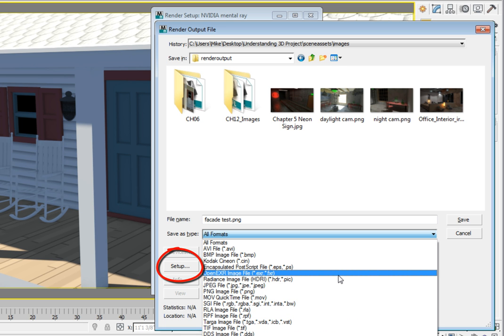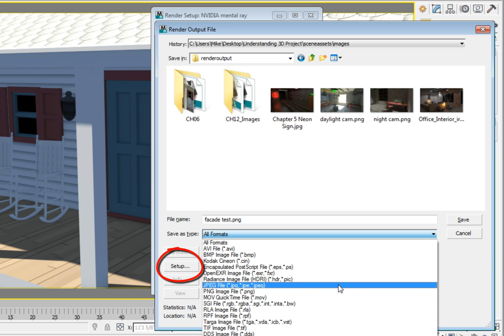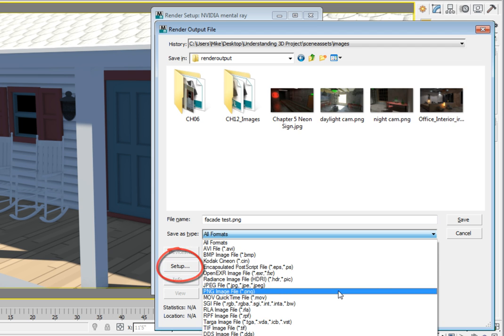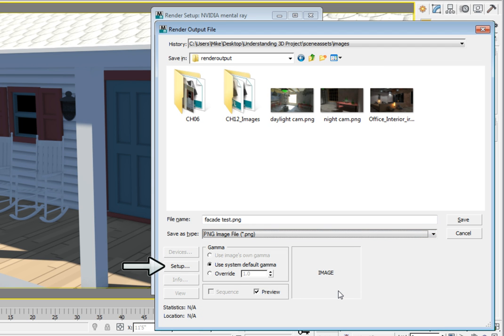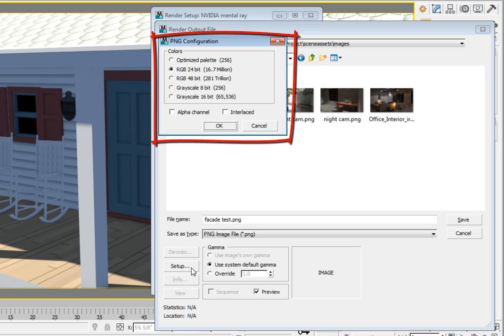You'll notice now that the Setup option is available for us to click on. Go ahead and click on the Setup option in the lower left corner of the dialog. This brings up the PNG configuration dialog. You'll notice we have 5 options available to us for various color palettes that can be used in a PNG file. We also, at the bottom, have the alpha channel option, and we can set the file to be what's known as interlaced. Interlaced files have a very good use on the internet because they can be progressively downloaded and don't have to be downloaded all at once to be able to see the image.